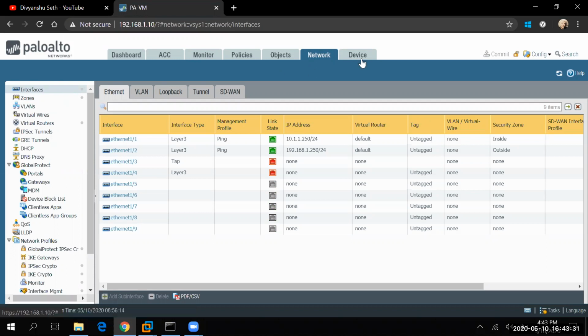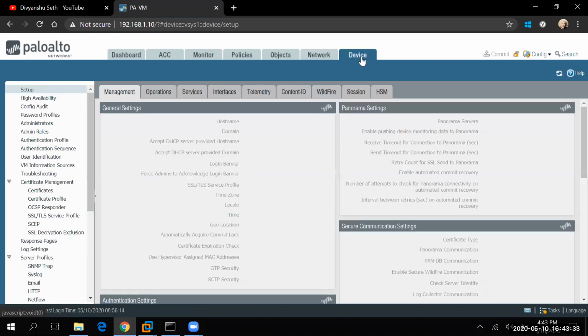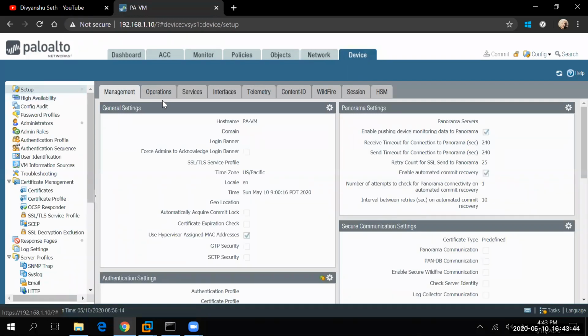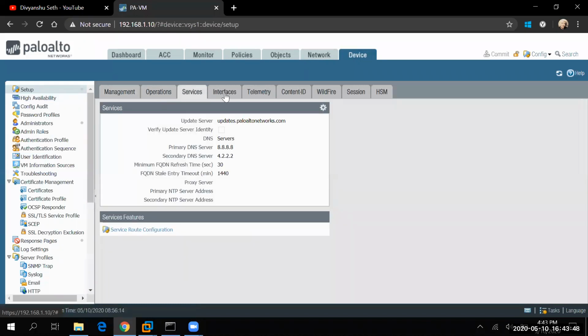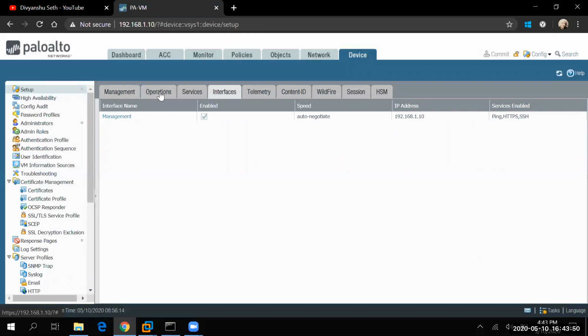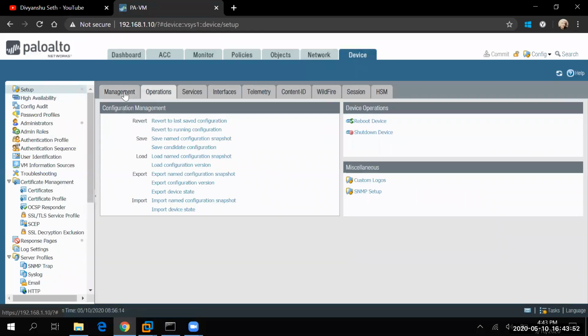This is the last step, which is the device step. Here you are able to see that we have some management related configuration. The service route configuration will be here. This is the management interface configuration. This is the operation related to backup of configuration and all those things. So without wasting any time, let's get started and set up a new lab.